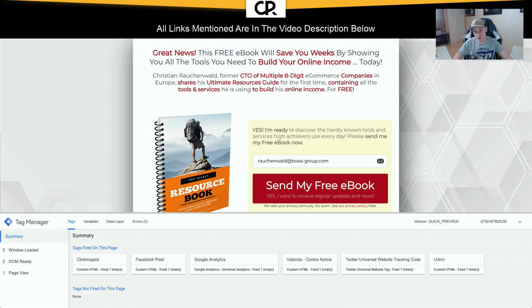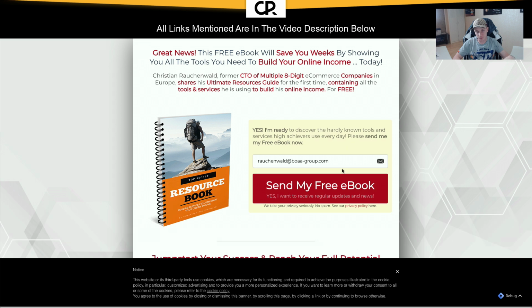Or actually, the bigger point is if it's visible, it's probably below this layer. Yeah, there you go. You see the cookie notice now.